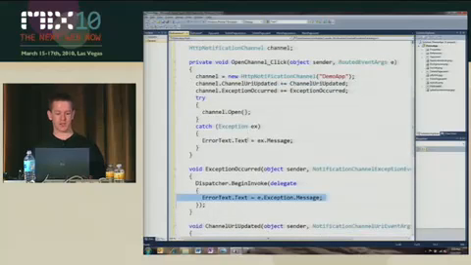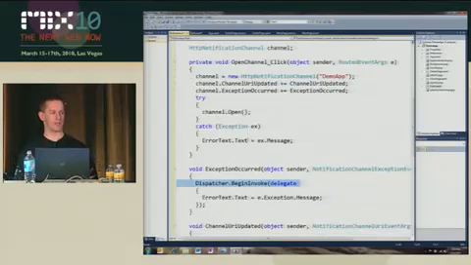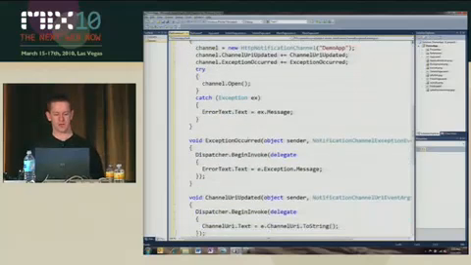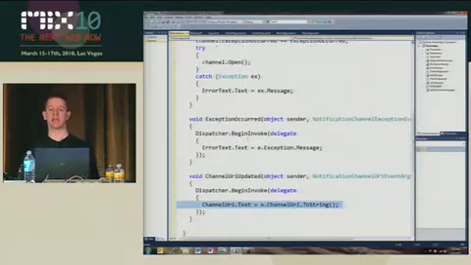Now, if an exception occurs, I'm just going to display that on the screen. And these come back on background threads. So with all things Silverlight, you need to dispatch to the UI thread. And when the channel URI gets updated, so when I get that URI from the push client, I'm going to update the channel URI text and put it on the screen.